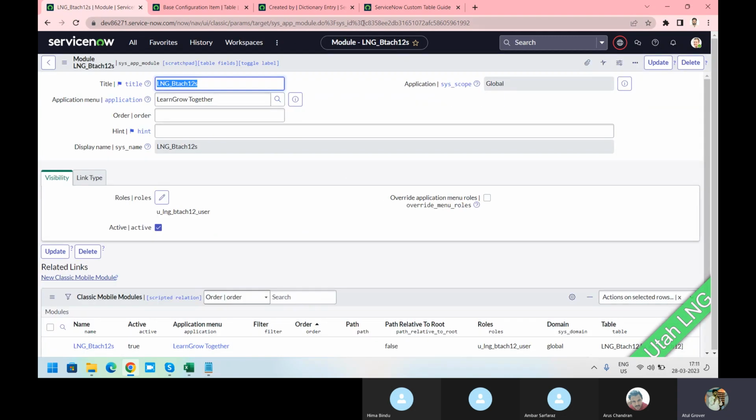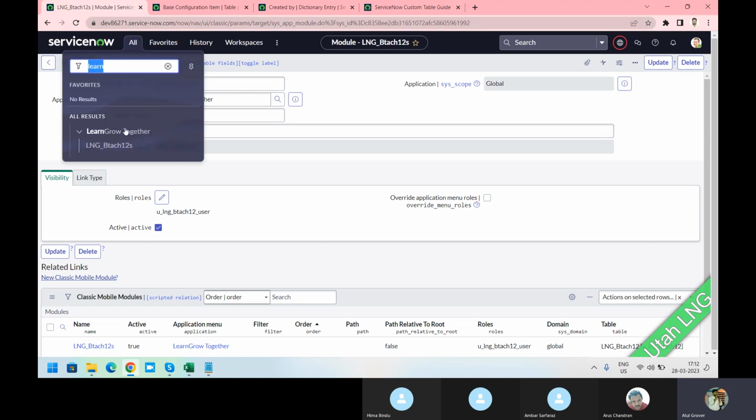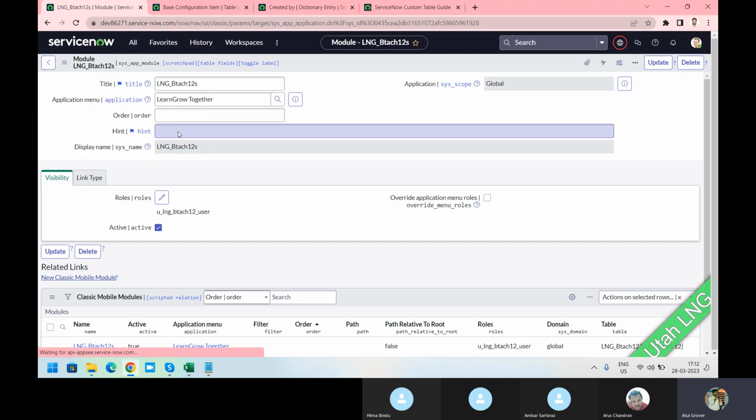You notice that the module also has its own sys ID. 1992. Not sure, neither today's date nor today's year, and nothing is there. Maybe March, I can say. So that is the thing. We'll not go into that particular discussion now. So this is my module. Let's come to the table first so that we can discuss that part.